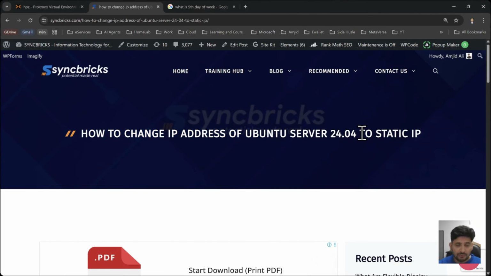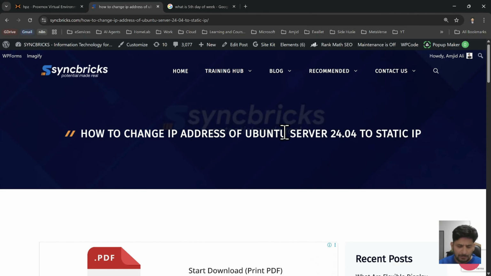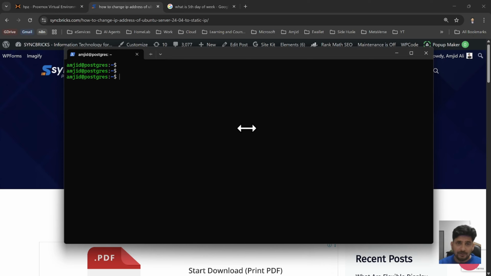Static IP is most of the time important if you're on a homelab. Of course, on the cloud, when you are provisioning any virtual machine or any server there, it is obvious that you will be getting a static IP. But when you are using a homelab, when you are self-hosting things, you need to, of course, change the IP address by yourself.